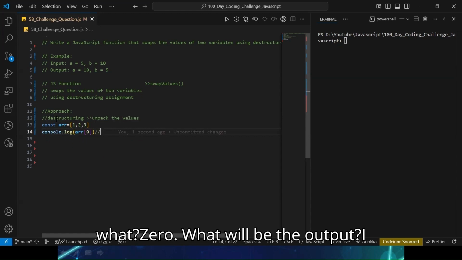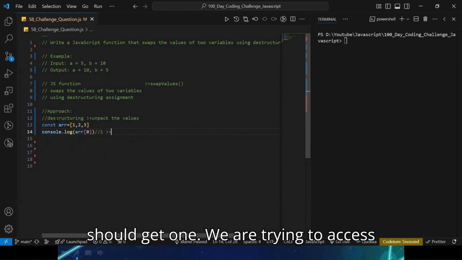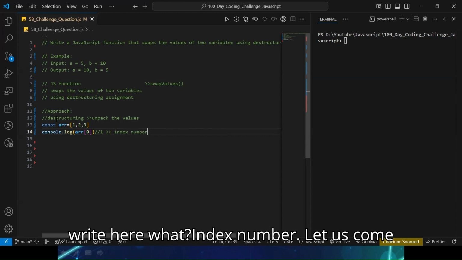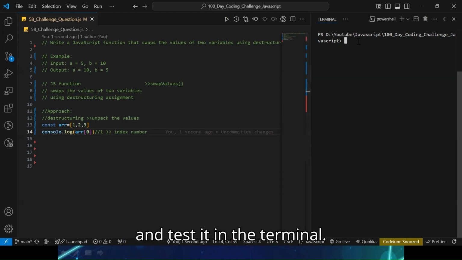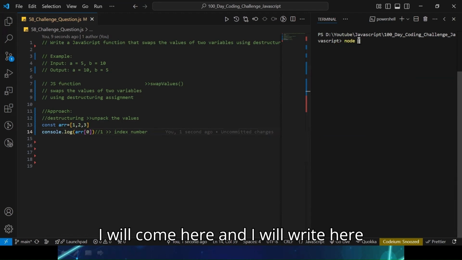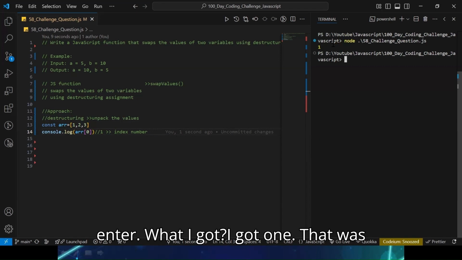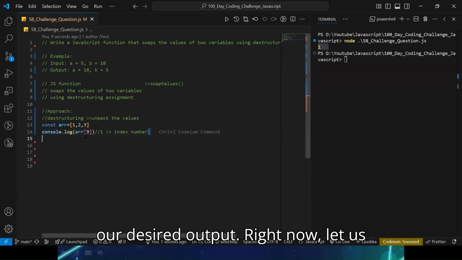What will be the output? I should get 1. We are trying to access it through the index number. Let us test it in the terminal. I will write node day 58 challenge and hit enter. What I got is 1. That was our desired output, right?